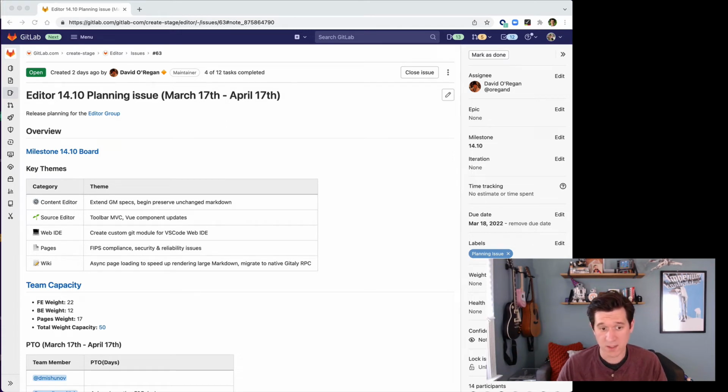Probably one of the more exciting things to think about is the web IDE. We're moving forward with an initiative to replace Monaco as the underlying code editor, and instead for the web IDE use an instance of VS Code running entirely in the client on the browser. So we have been validating this over the past couple milestones. It is continuing to look promising.